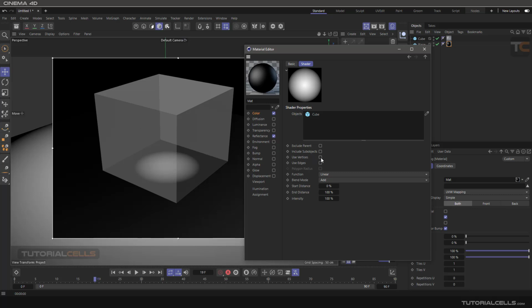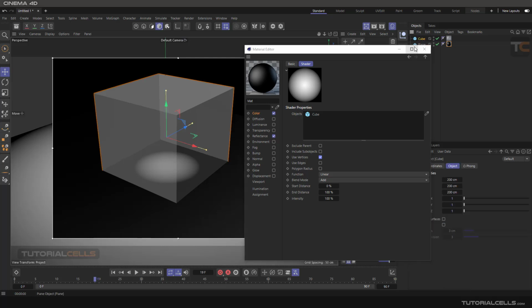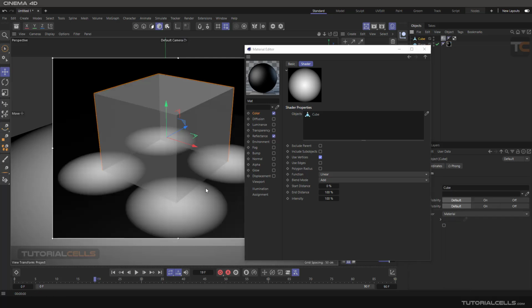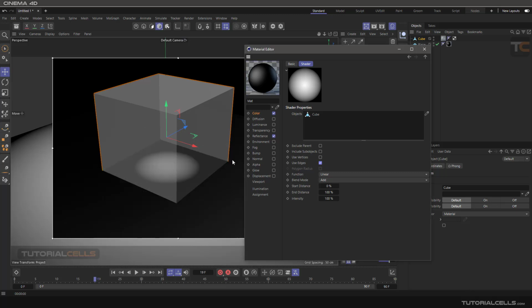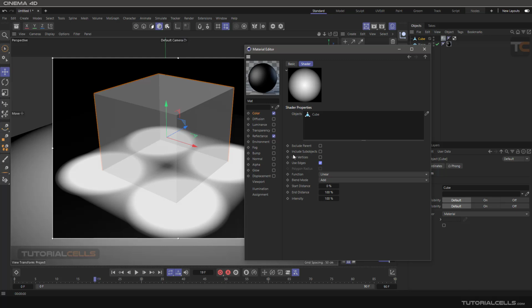You can use the vertexes. It means, oh okay. Why does it happen? Because we have to make it editable. Make it editable, and now you can see in the intersection of the vertex of the object, we have that proximal effect. You can use just edges. You can use just edges with the vertexes.